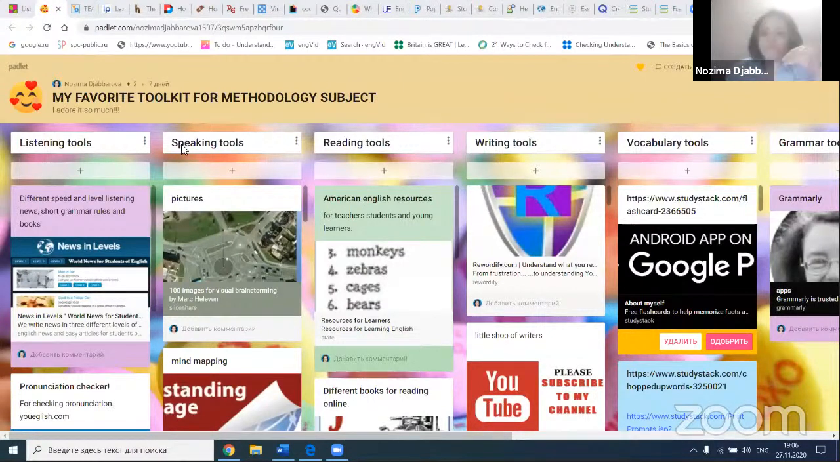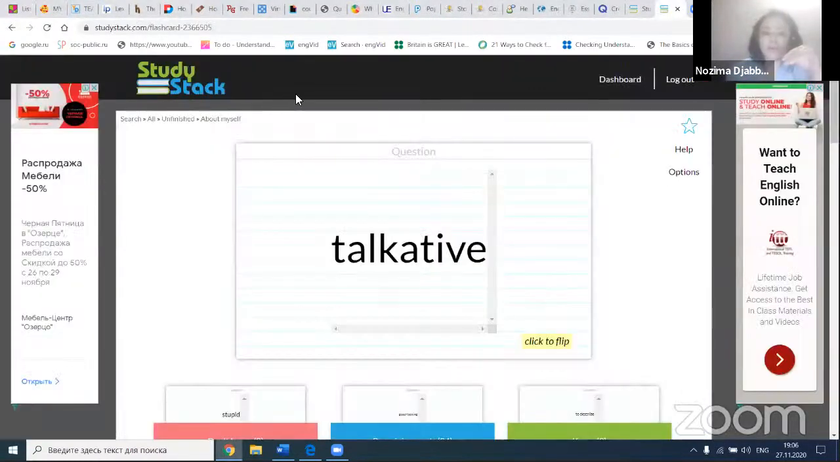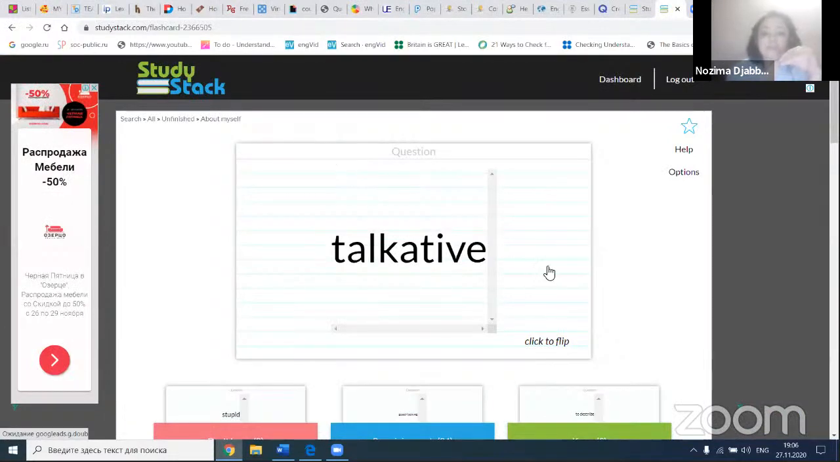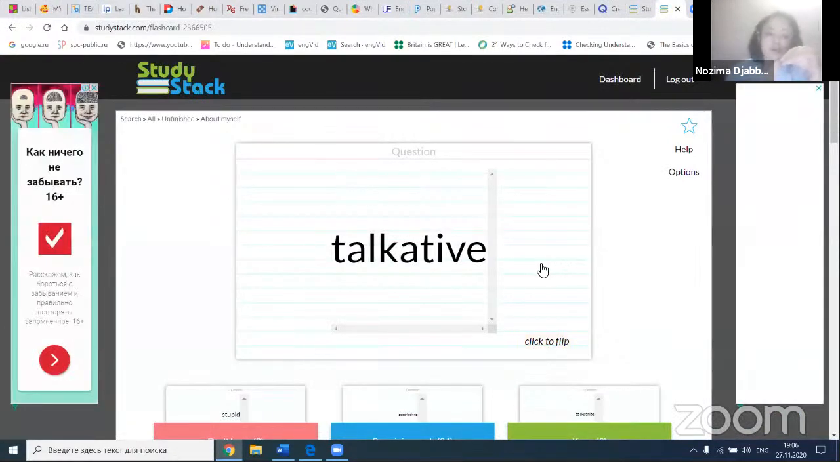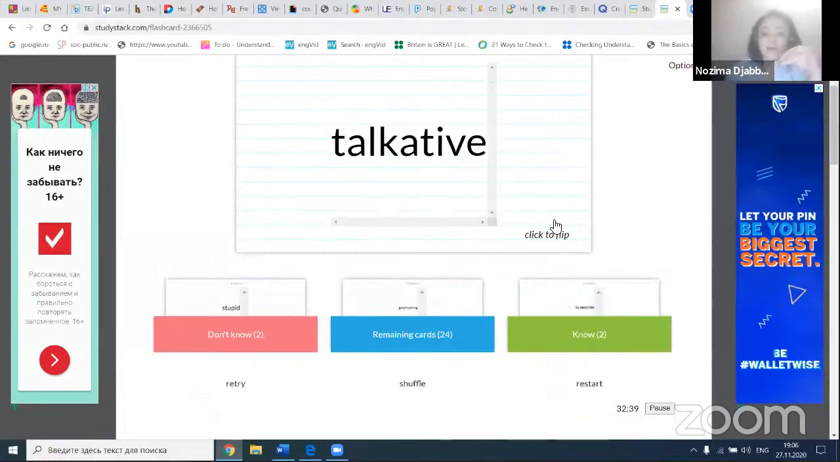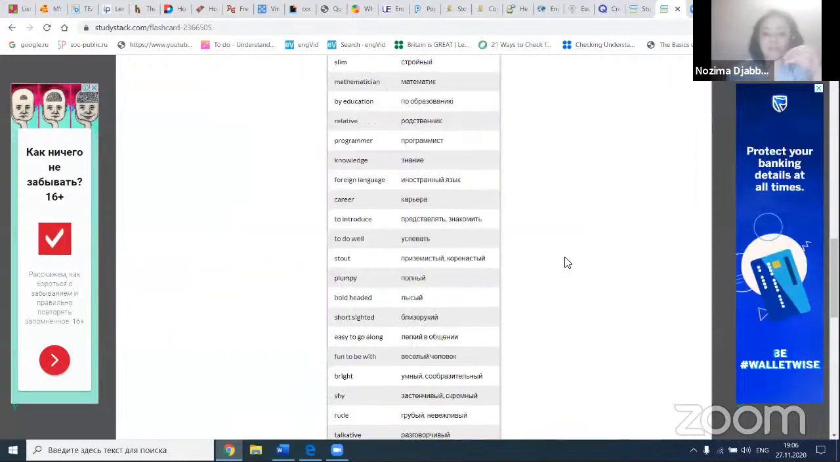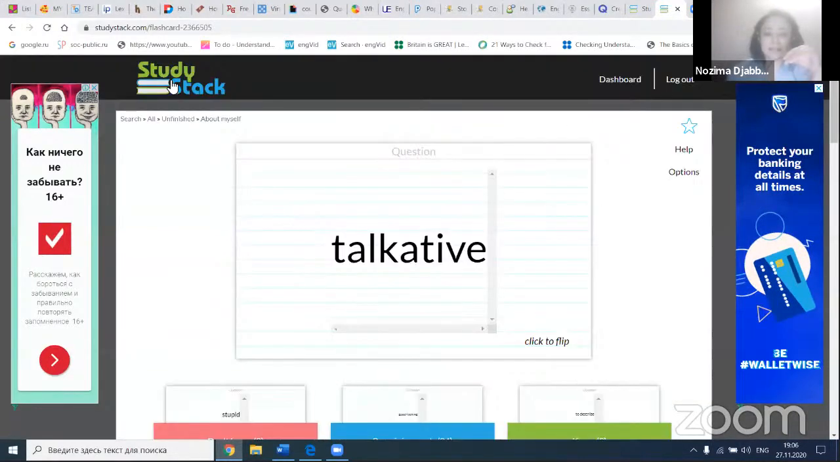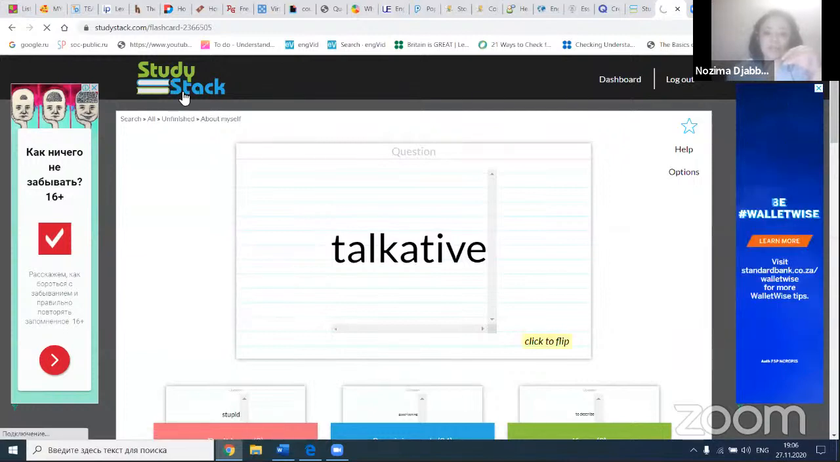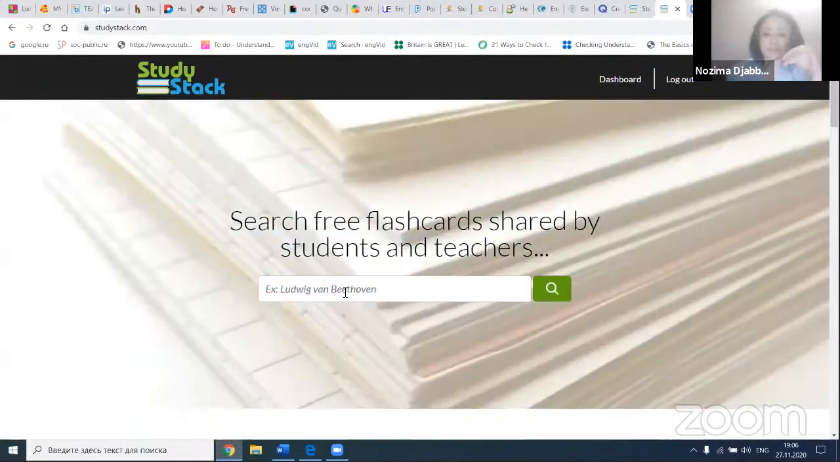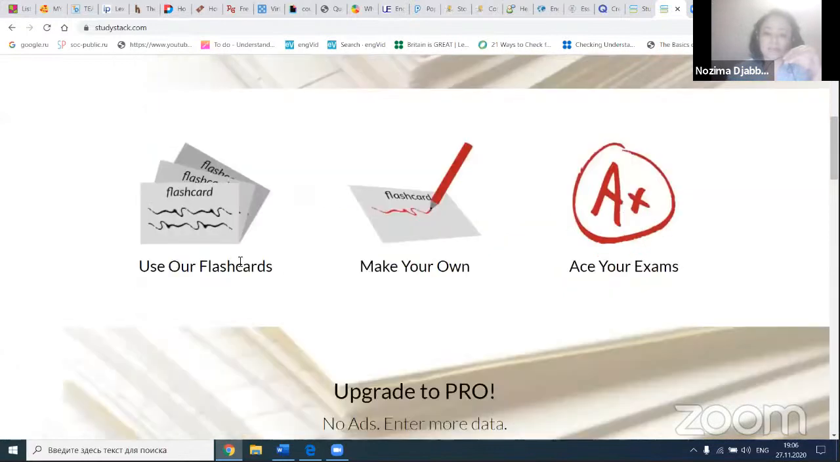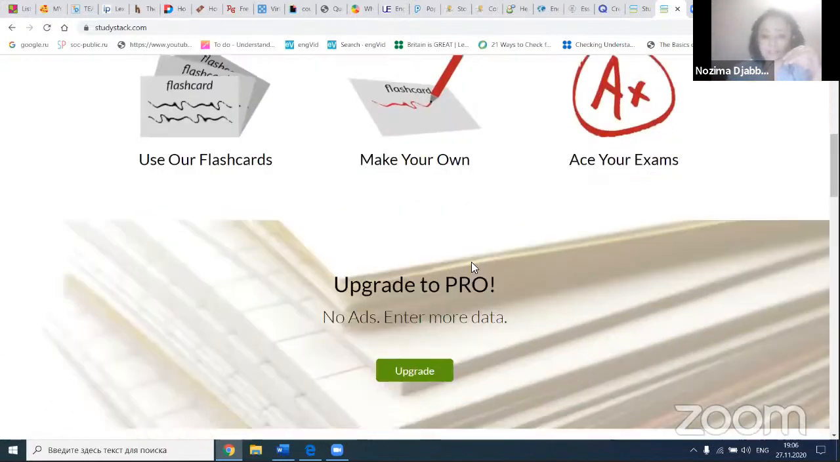Let's start. The first web page is called Study Stack. It's a very interesting web page where you can create your own cards. At the same time, you can choose any cards on a topic, as there are ready cards. I'll show the first page of Study Stack. On this page, you can write down your interesting topic, and you can see and choose some ready flashcards.